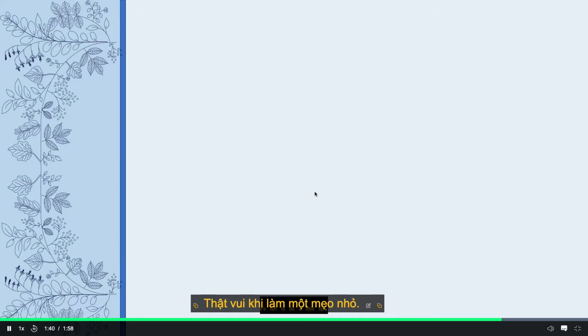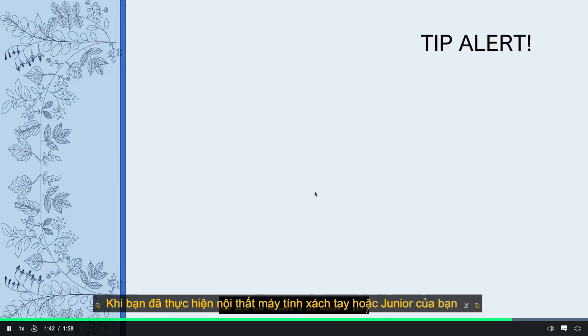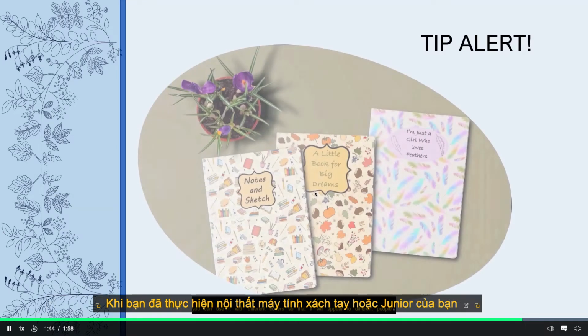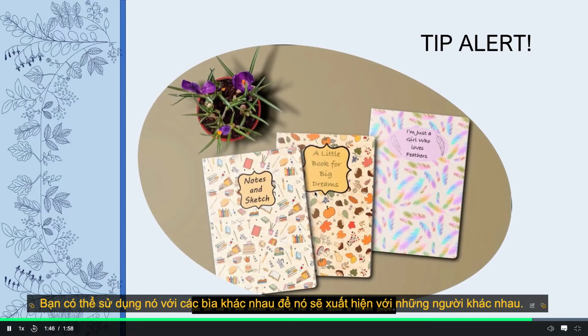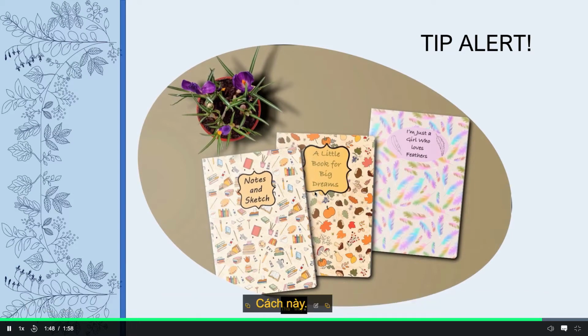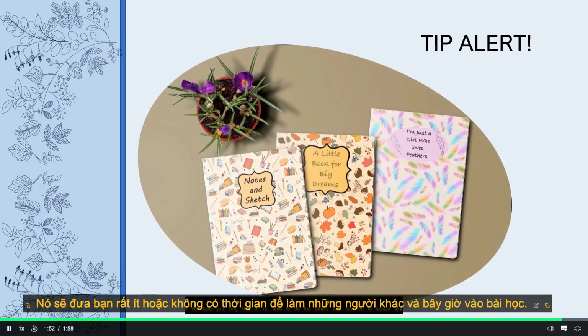A little tip: once you've done the interior of your notebook or journal, you can use it with different covers so that it will appeal to different people. This way, once the first book is created, it will take you very little or no time to do the others. And now on to lesson 2.